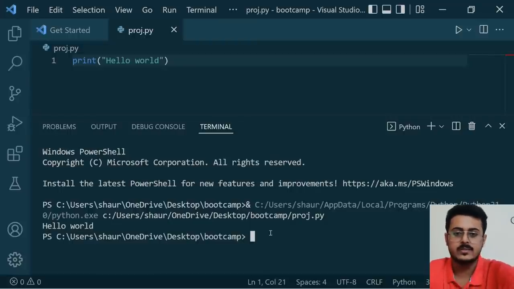Next, what we want to do is install two Python packages that we are going to use. One is the OpenCV package and the second one is the NumPy package. For NumPy, you need to understand what a package is in Python.